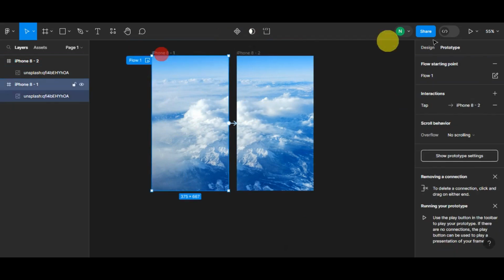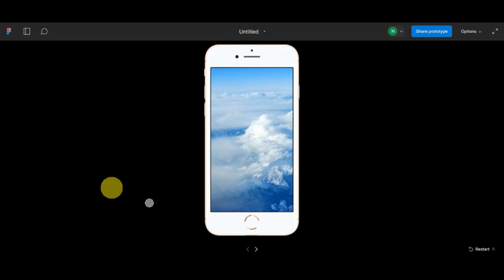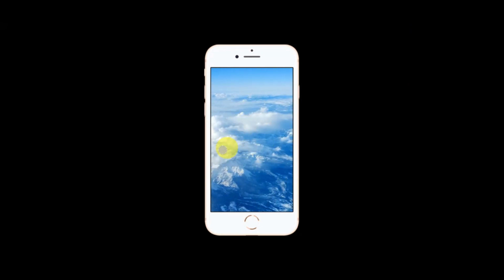Now let's do a quick preview for that. As you can see here in the preview, once you click onto this, it will animate the photo for you. And that's basically it for using smart animate for 3D animation in Figma.